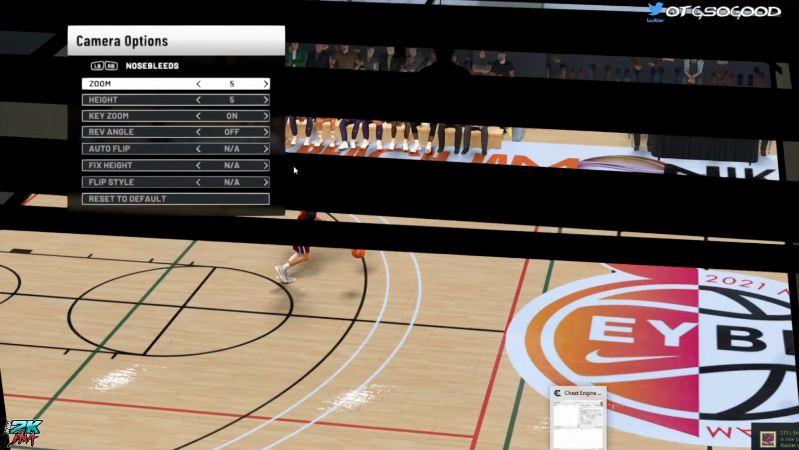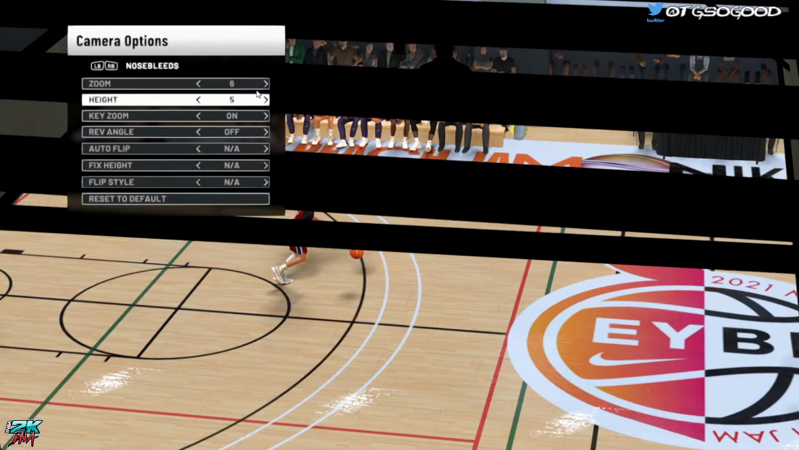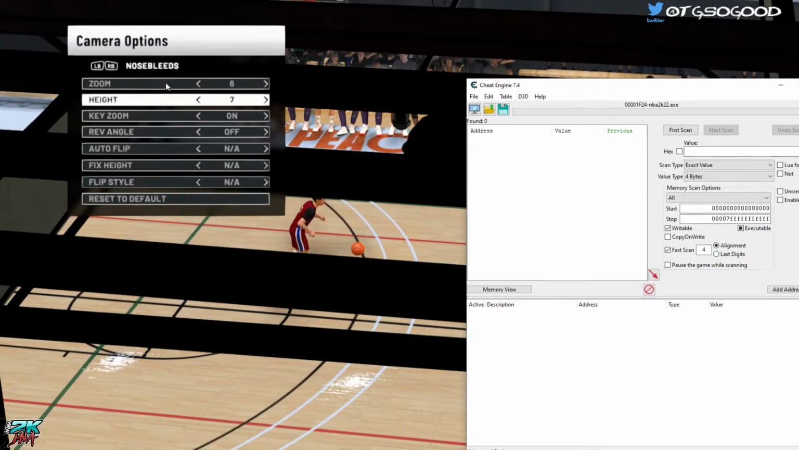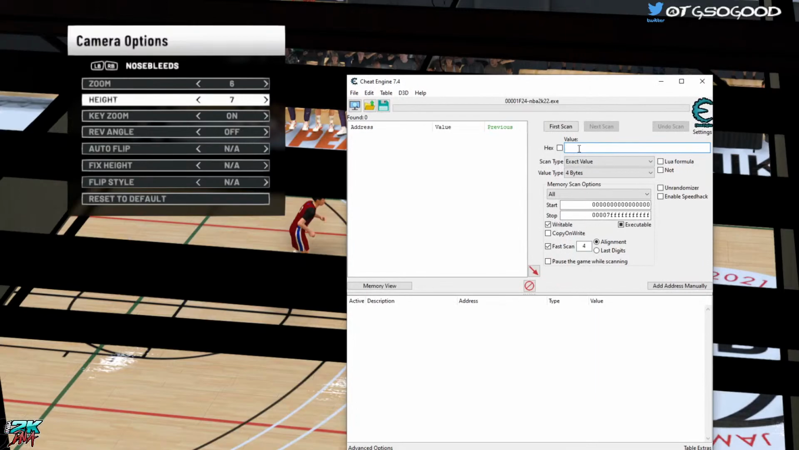All right, so you can see it's on zoom 5, height 6. Well, all the cameras are probably on 5 and 5, so I'm going to change this to zoom 6 and height 7. All right, so now I'm going to look for the zoom. So over here, we want to just type in, I believe these are the correct settings right here, but if they're not, we'll find out very quickly.